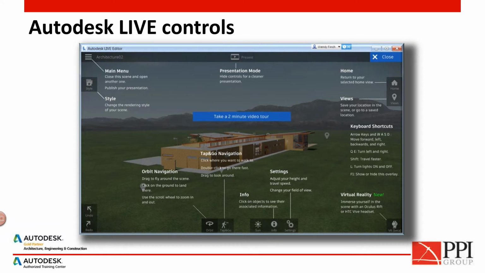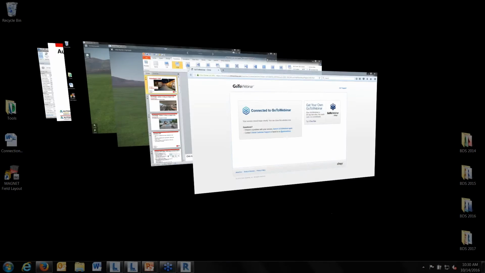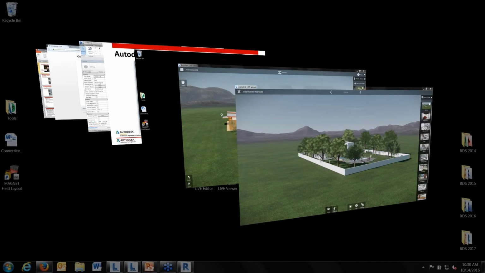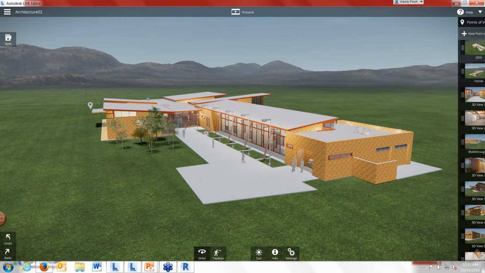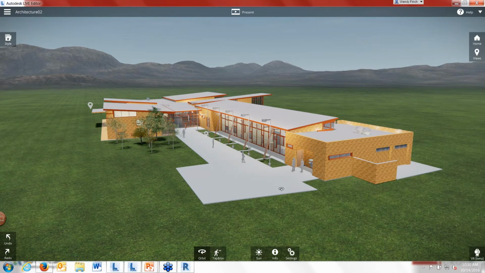So let's go take a look at this. I'm going to use the live editor for this one. Let me find the editor here. That's the viewer. Here's the editor. Let's use that one. Okay, so let me get that points of view out of the way here once. Let's start by orbiting a little bit.